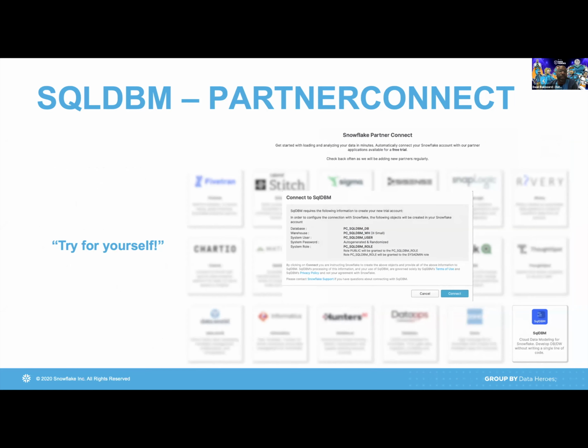If you want to try this out, then you can go to the Snowflake Partner Connect. I think it's a very interesting feature within Snowflake. So you can try different tools within the Snowflake ecosystem just by connecting here. So the most important objects will be created for you, and then you can try things out in Snowflake itself.